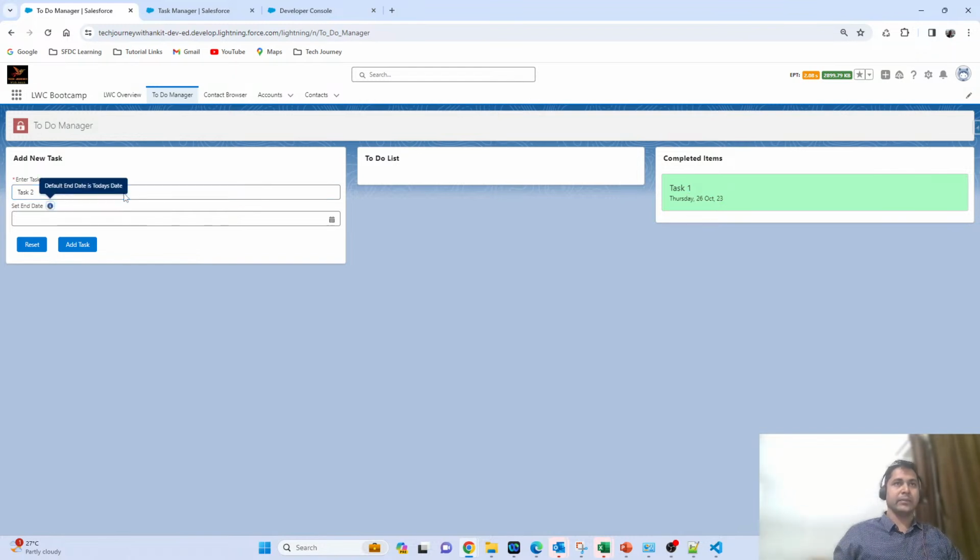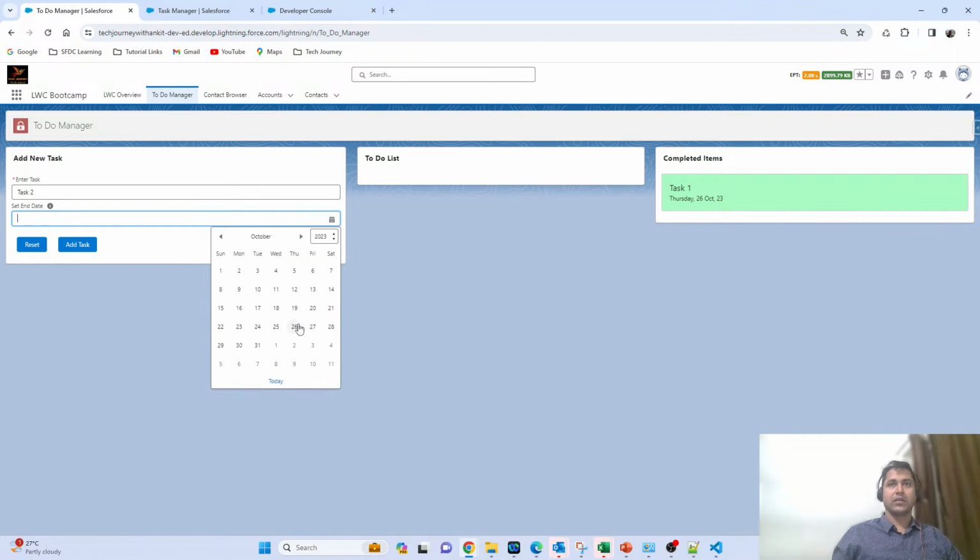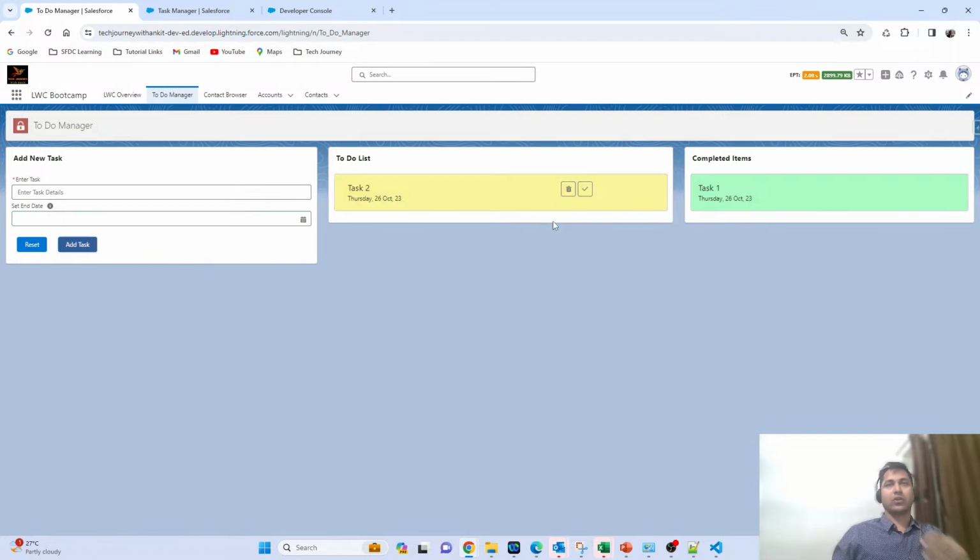Like this, the user can create multiple tasks and keep track. But the disadvantage of this application is that whenever the user refreshes the page, or logs out and logs in again, we are not storing these tasks anywhere. We have learned a few concepts from part 1, like wire decorators, wire adapters, and how we can retrieve the data from Apex, right? So we will use all those concepts and try to make this app more logical.